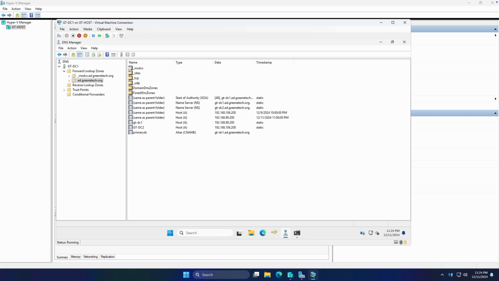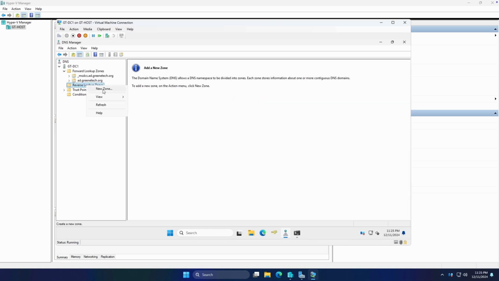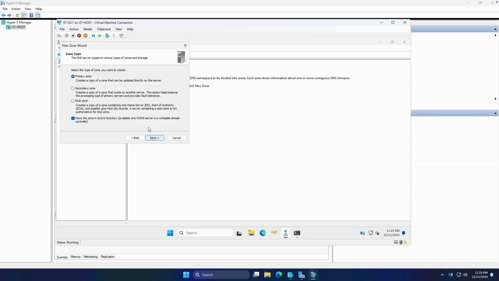Now that we've gone over A record and CNAME creation, let's go ahead and delete our CNAME record. And let's go right over to reverse lookup zones. So we're going to create our new zone. We're going to click next to continue. We're going to do primary zone, which just creates a copy of a zone that can be updated directly on this server. Pretty typical configuration. And we want to store the zone in Active Directory.